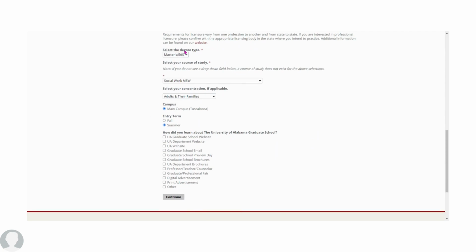You're going to select the degree type. So that's going to be Master's/EDS. So you're going to choose that. You're also going to choose your course of study. So that's going to be that MSW. So social work is the very last option there. So you're going to want to choose that as well.